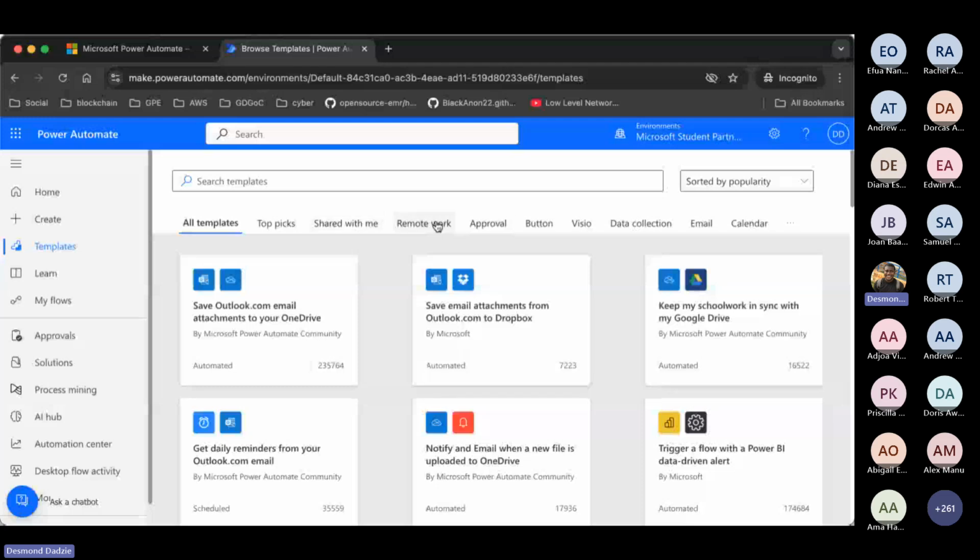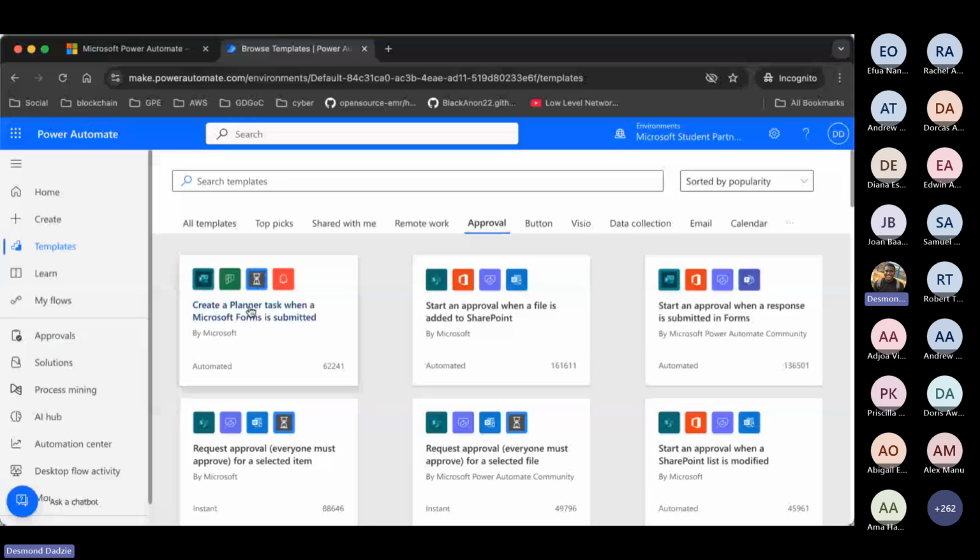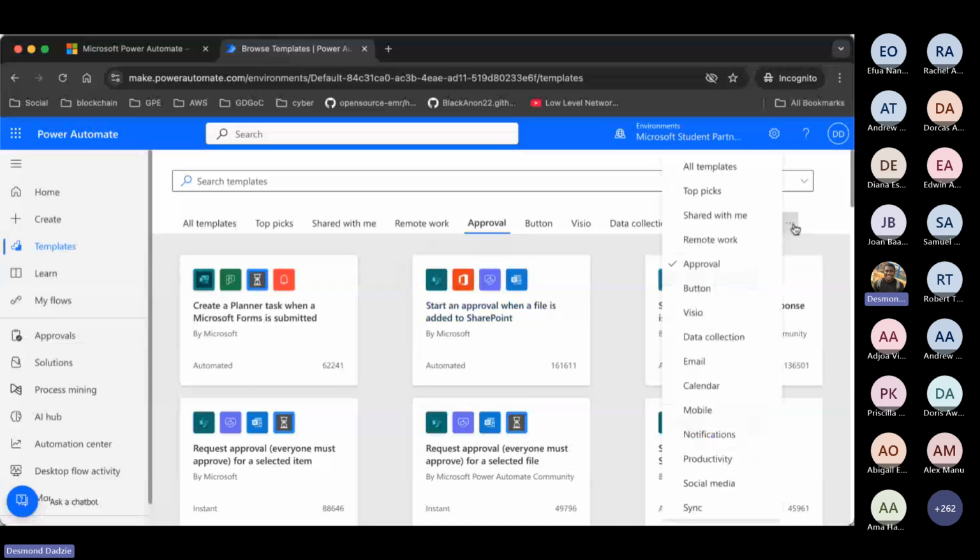We have flows for remote work, so if you work remotely, you can have a flow for that. If you also want a flow for approvals, like creating a Planner task when a Microsoft Form is submitted, or starting an approval when a file is added to SharePoint, these are all approval flows that have been created for you that you can make use of. And there are a whole lot more that you can see when you visit the site.